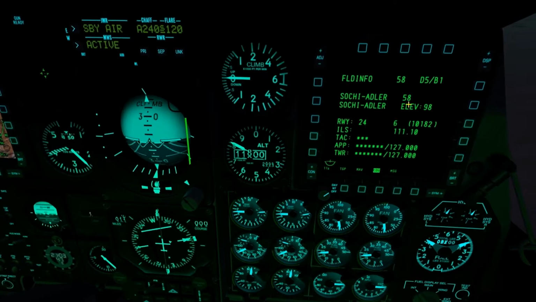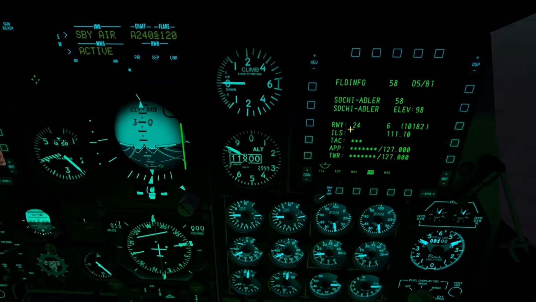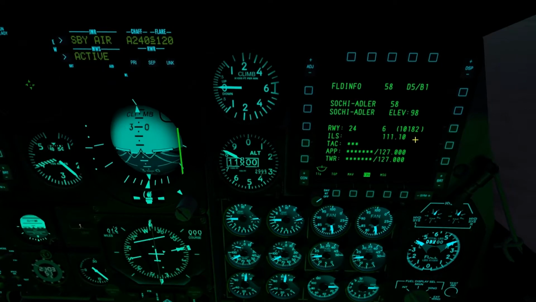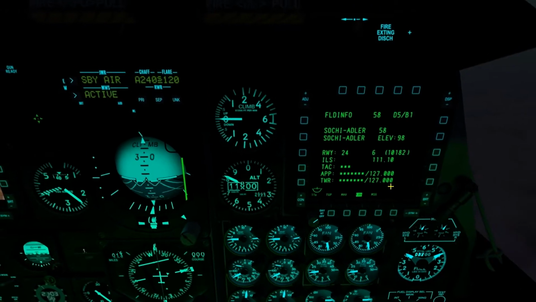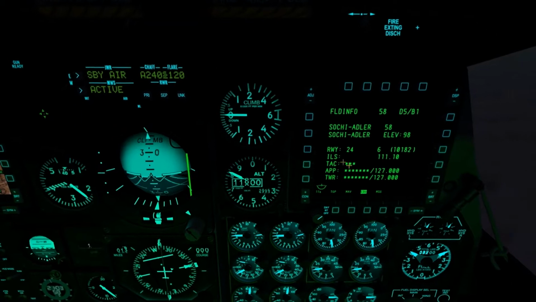Soki Adler is our airport. The runway is 24, ILS is 111.10. I won't make that mistake again from my last video. And the radio frequency to the runway is 127.00.